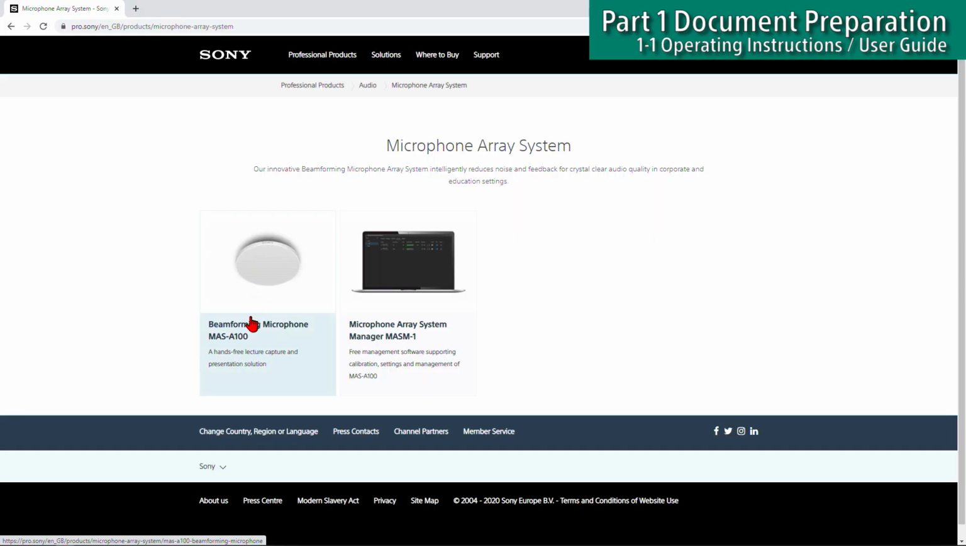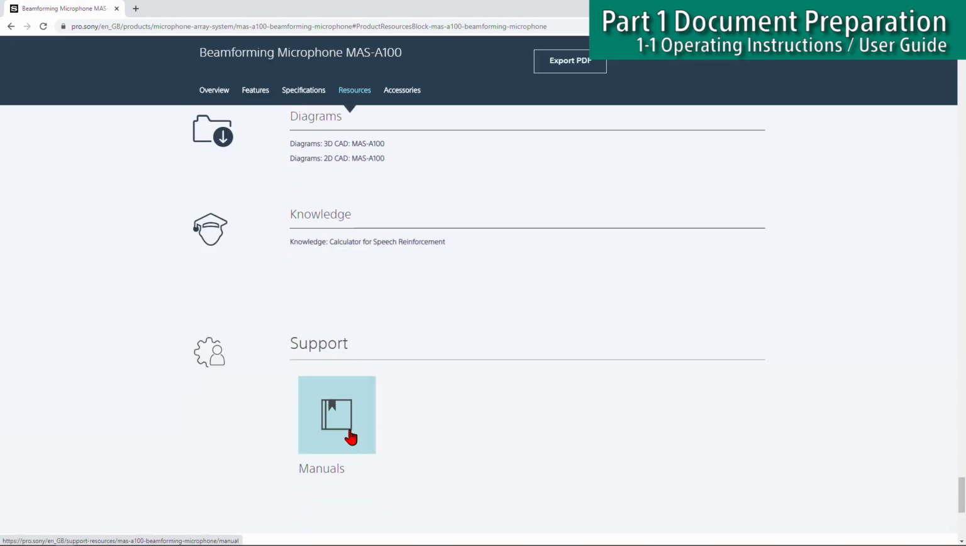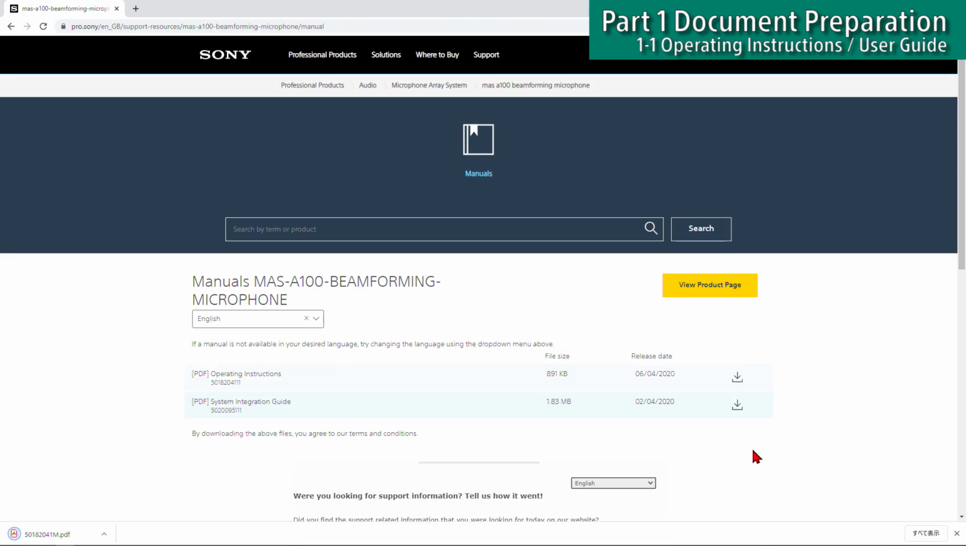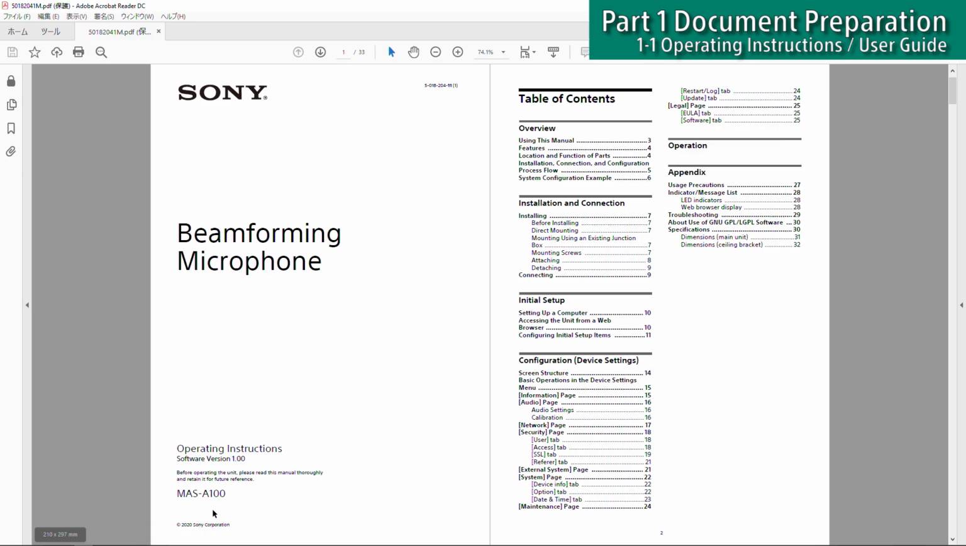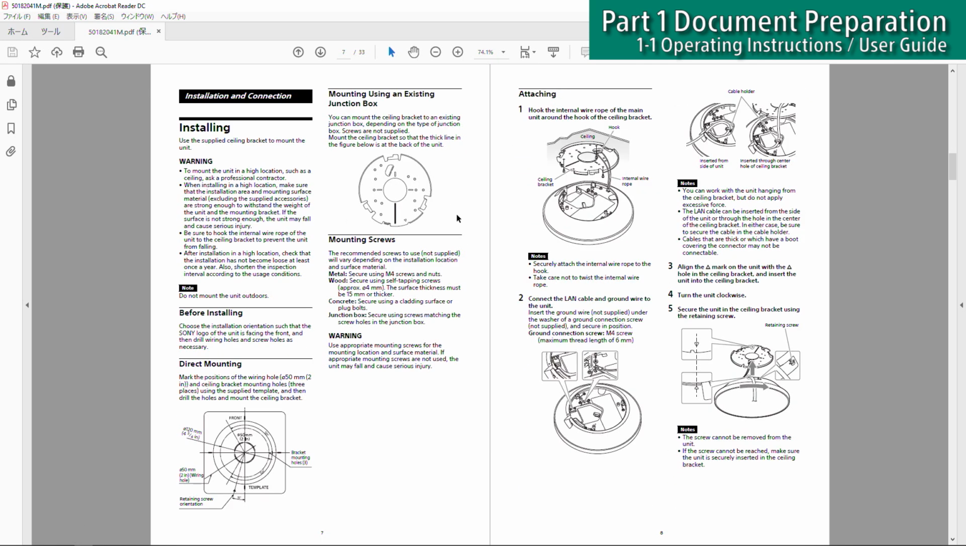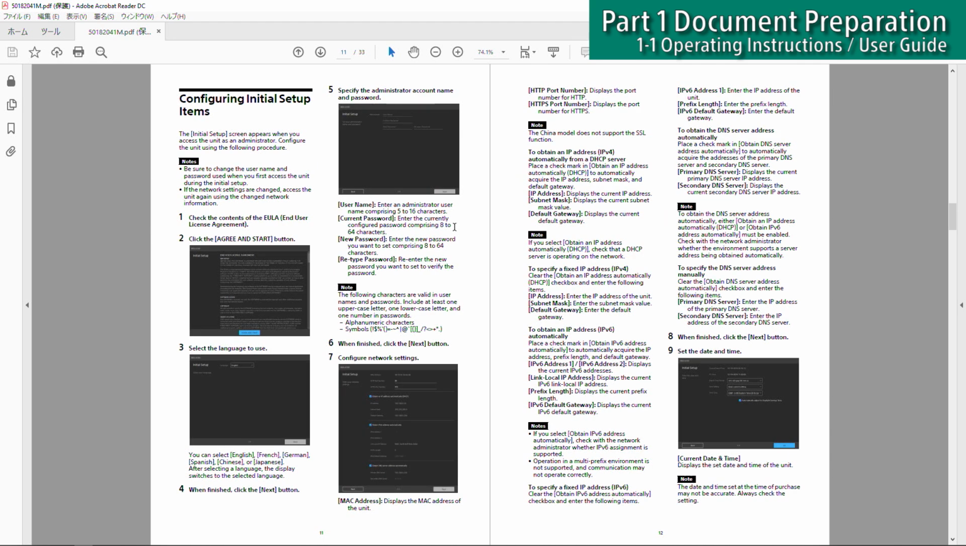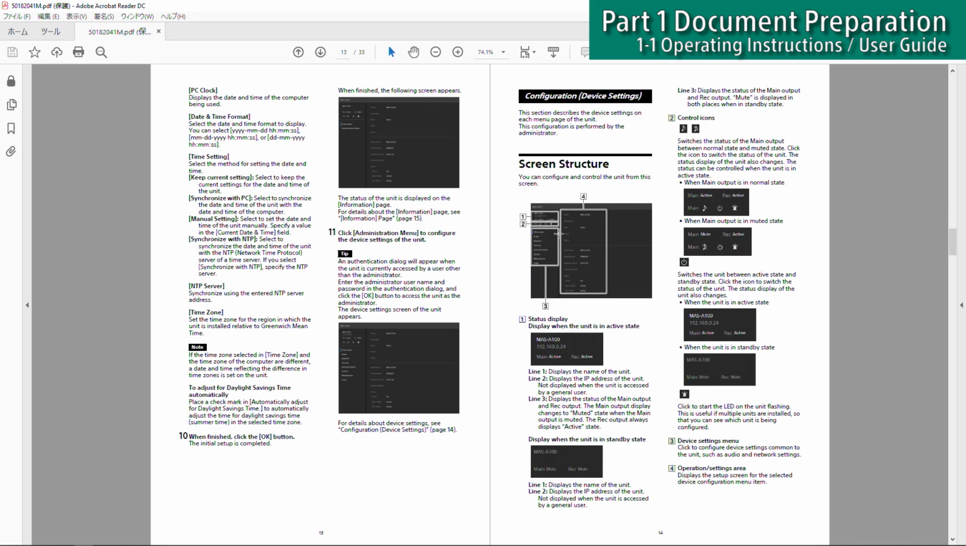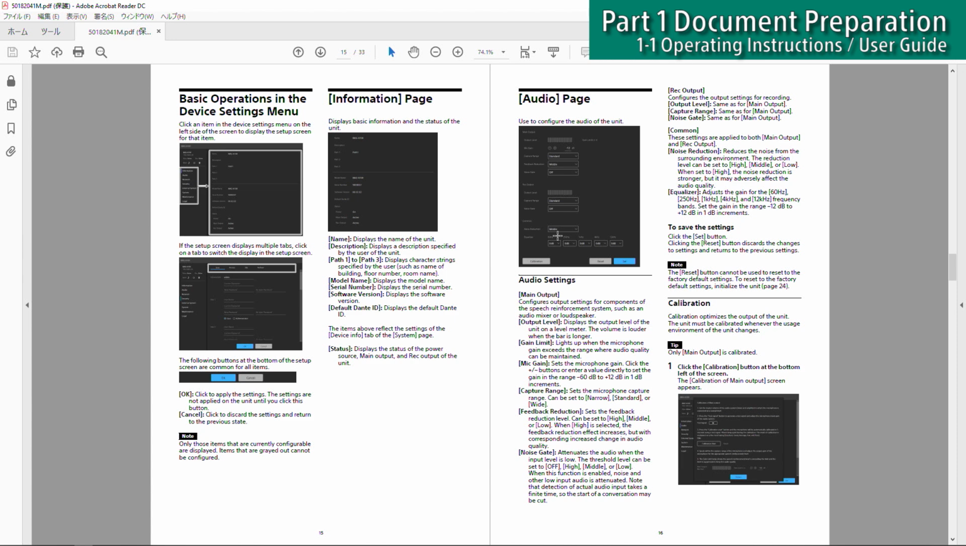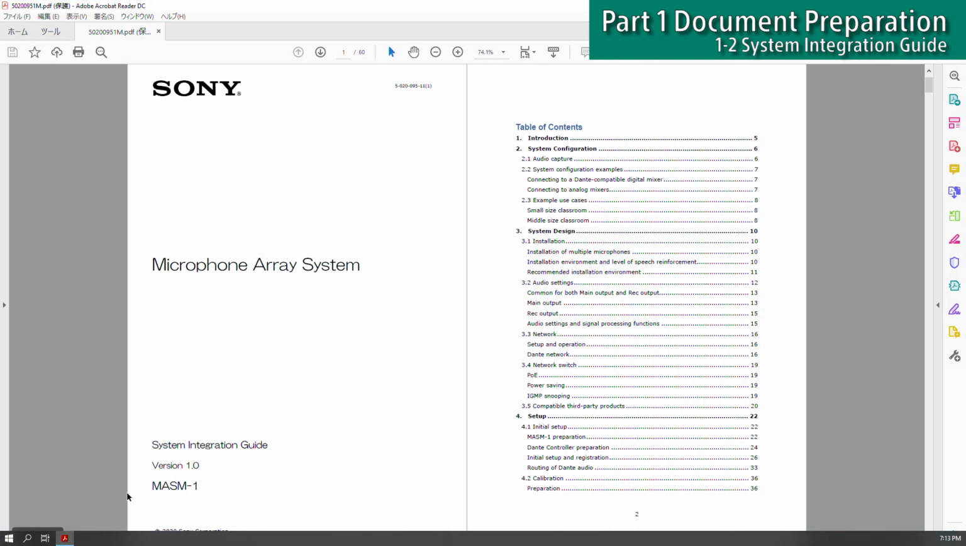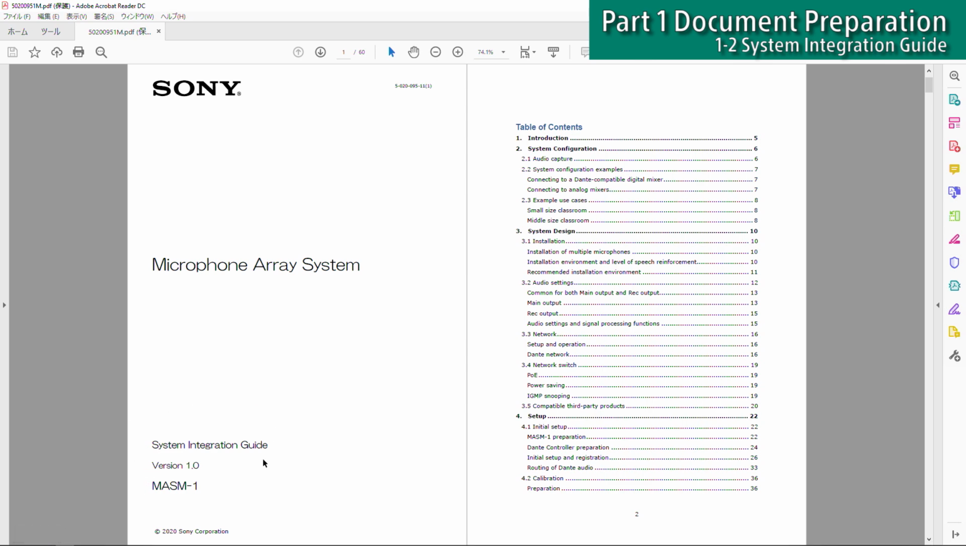At first, please go to Sony Professional page and find two documents, Operation Instructions and System Integration Guide. Let's open Operating Instructions. That describes physical installation and mainly how to use WebUI, including initial setup. But if you are in charge of system design or system installation, please go through System Integration Guide.